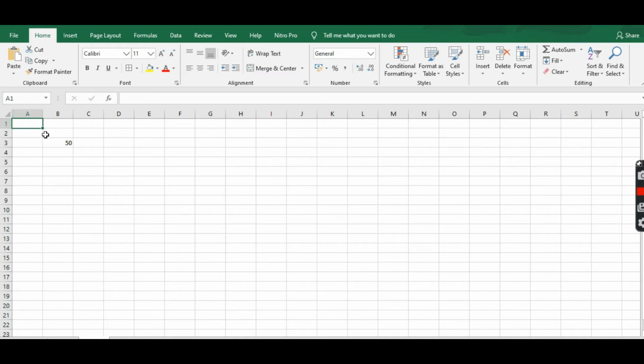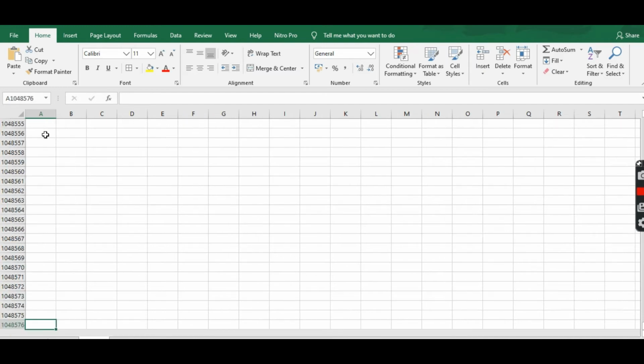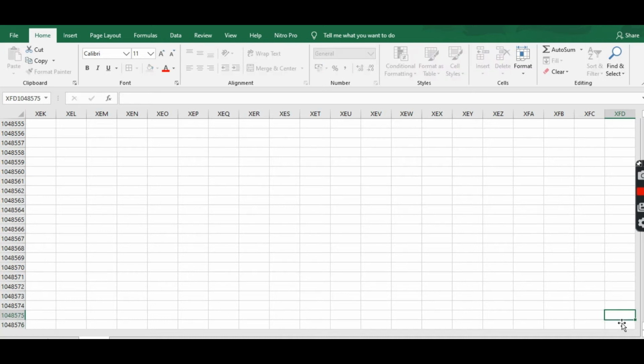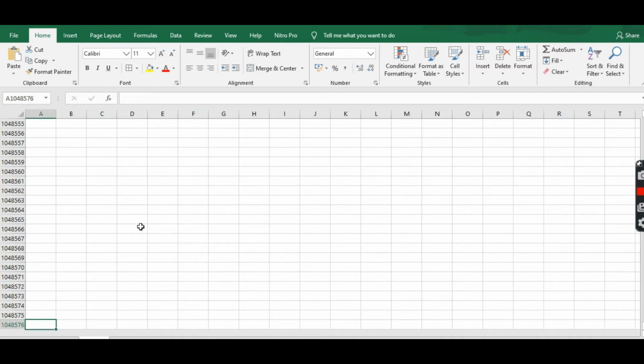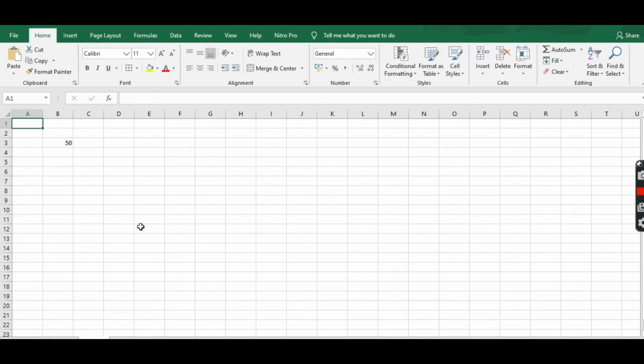row number 1, and the last cell address will be this one, XFD 10,48,000. This one is the last cell of a single worksheet. As you can see in the name box, this one is the address XFD 10,48,576. So the address of one or more cells can be included in a formula.